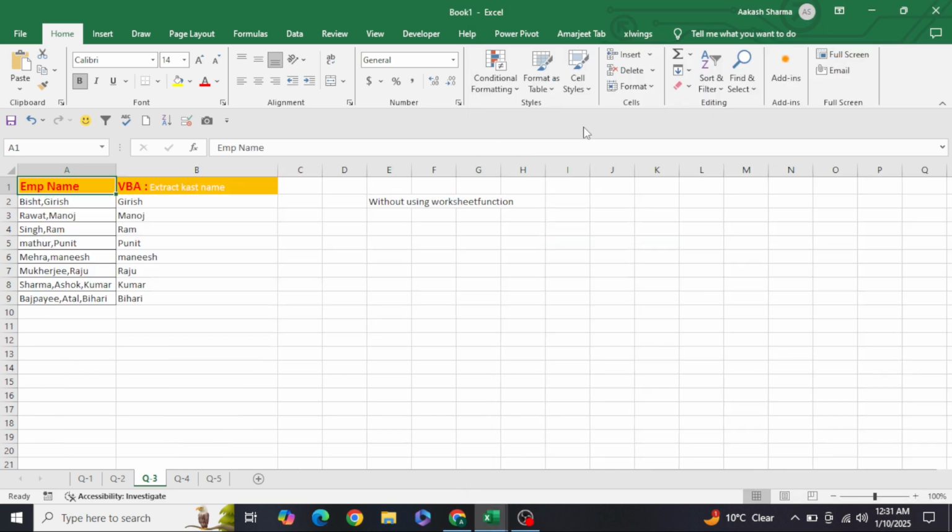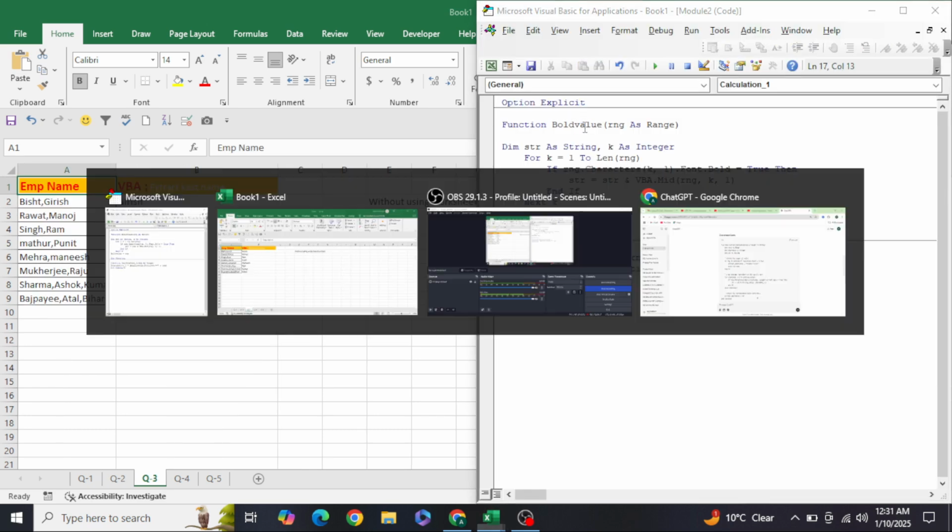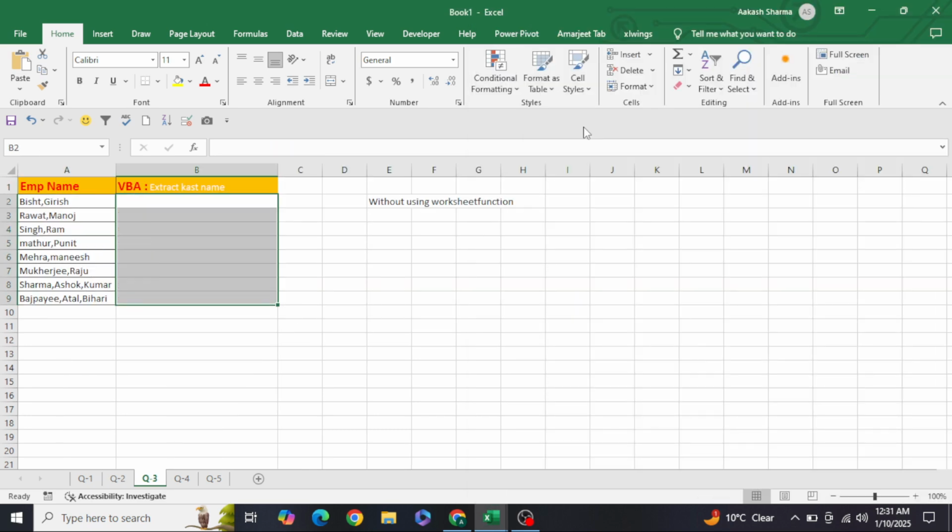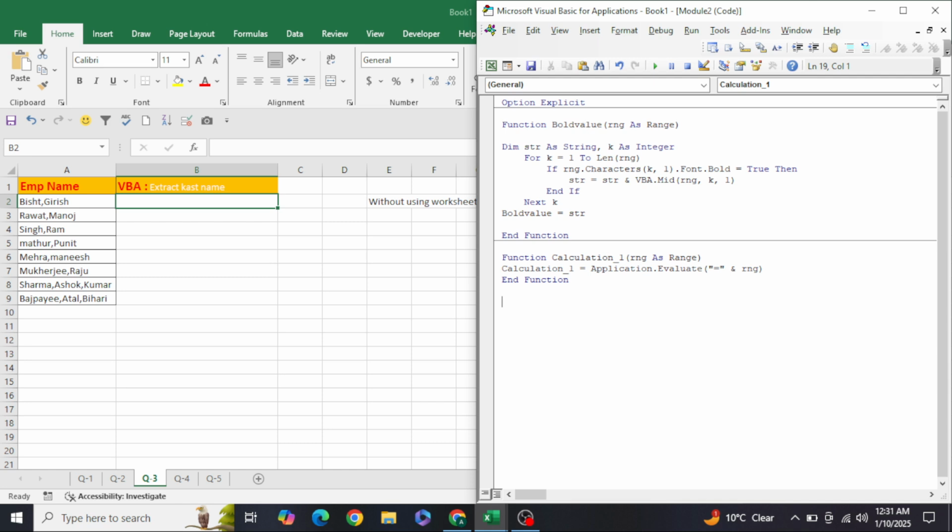Now let's go to question number 3. In question number 3 you will be able to see I have a full name in column A, and I want to extract the last name in column B through VBA. How can we do that? We want to create a function, for example LastName. This is the function name.